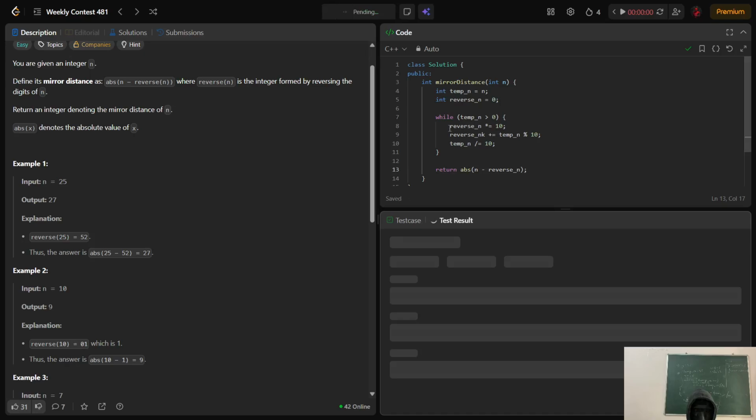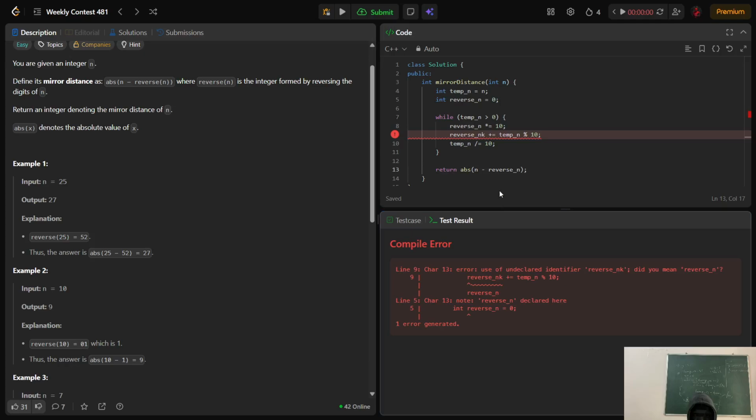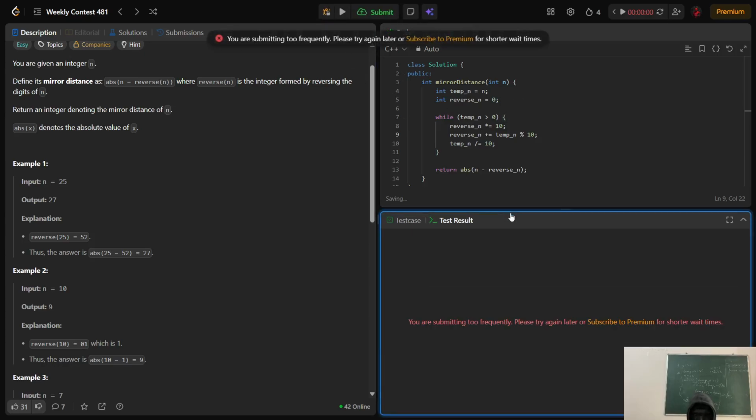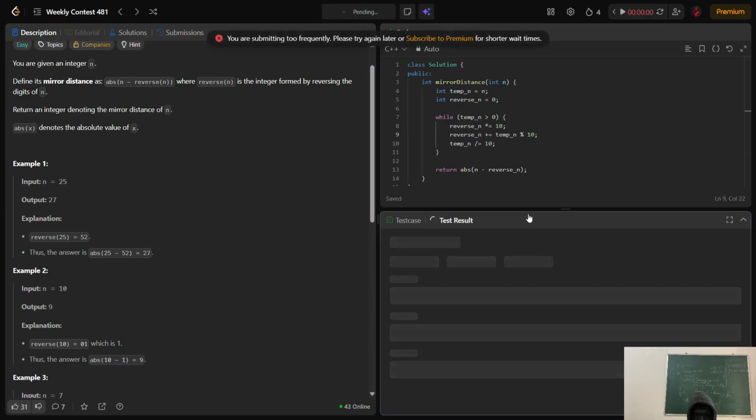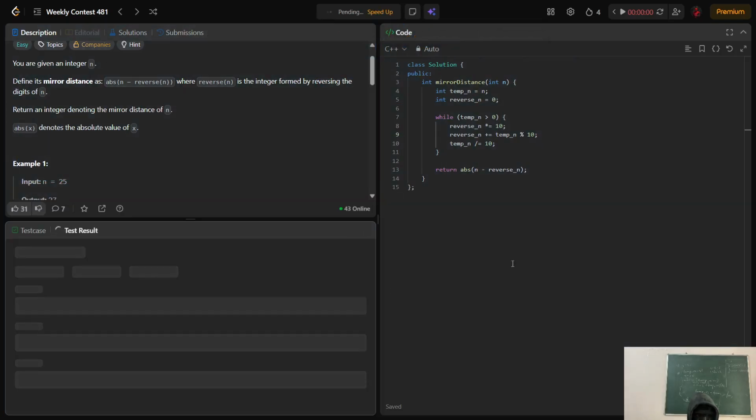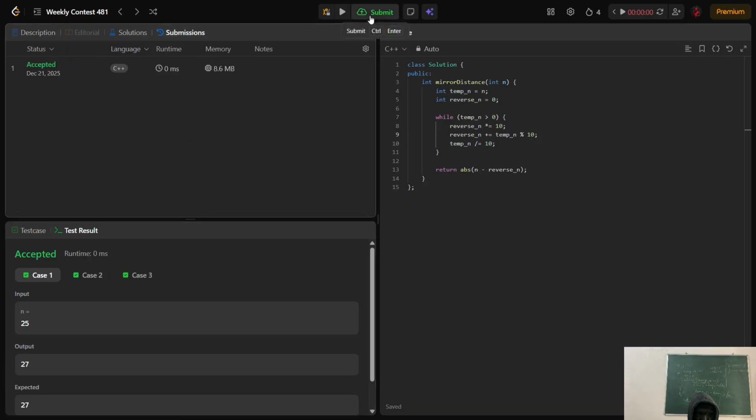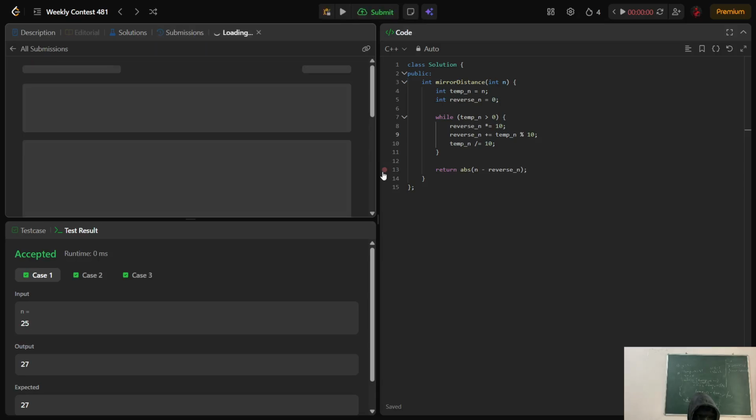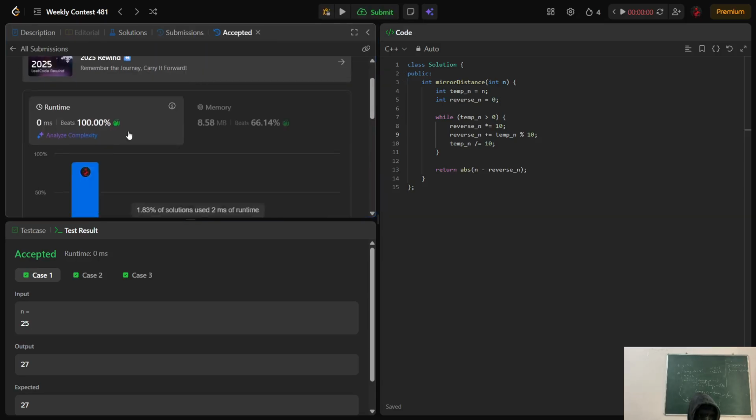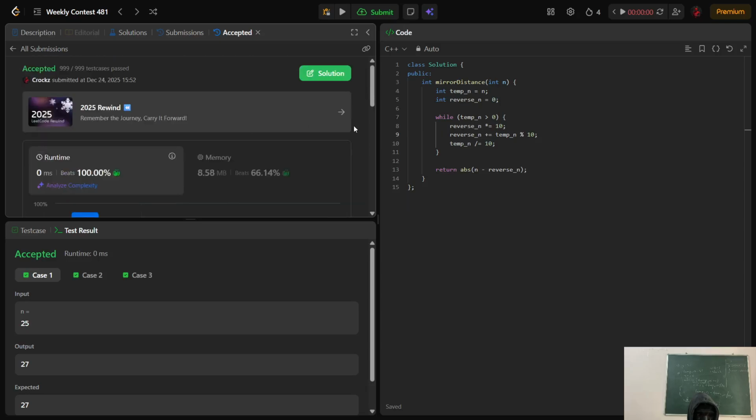Let's try to run it. Okay, yeah, it is getting accepted. Let's try to submit it. So yeah, it got accepted and beats 100% of users. In this way, you could have easily solved the problem.